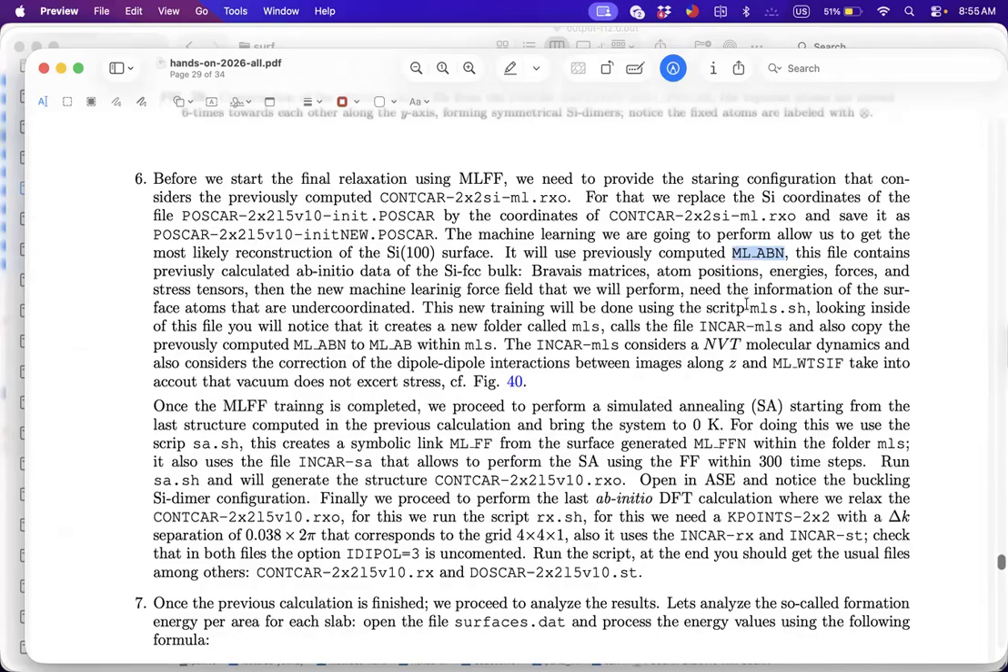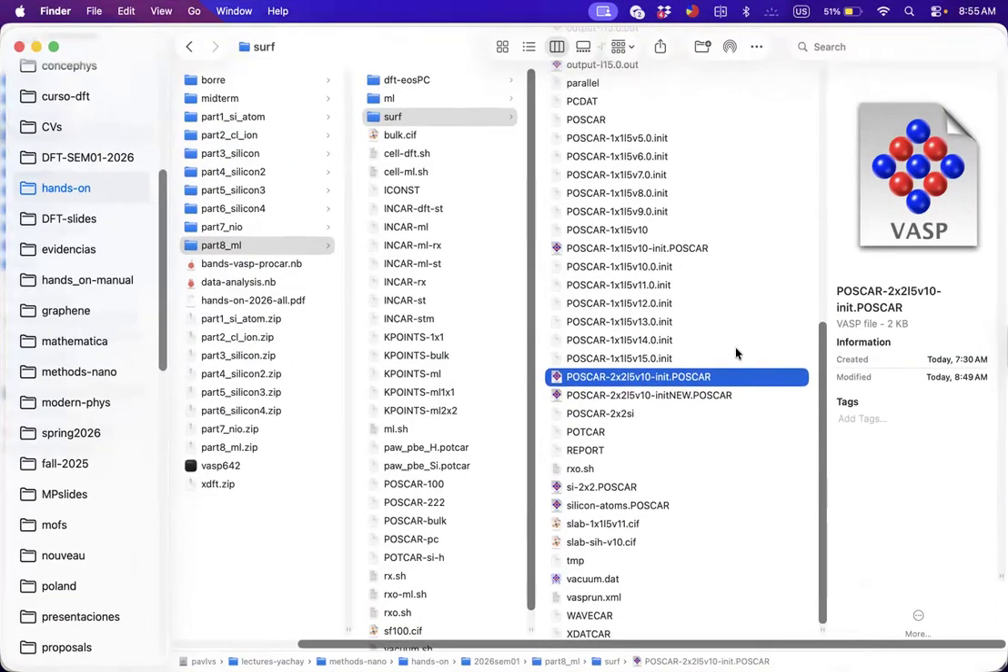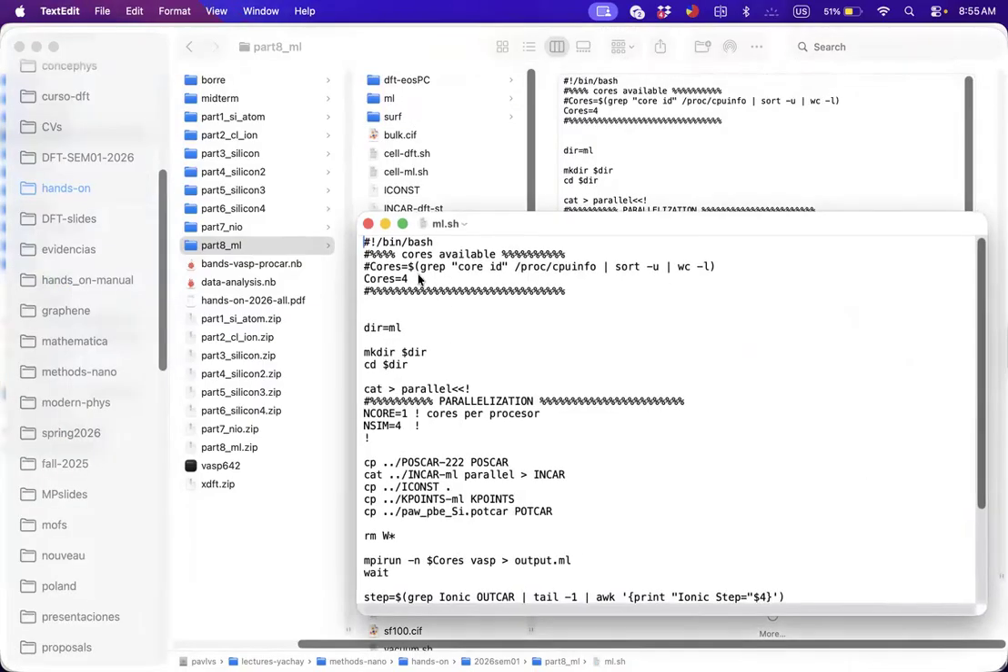So we are going to use this ml.sh. Where is it? ml.sh is here, please. We're going to use this script. Look, I just put cores 4 here. You can skip this. In your case, you have to have something like this. See? Okay, so I have this.